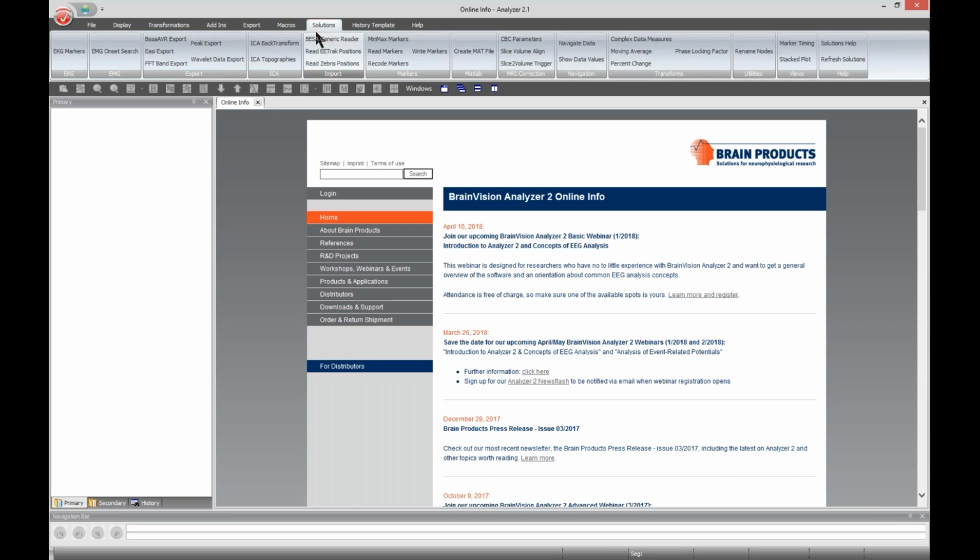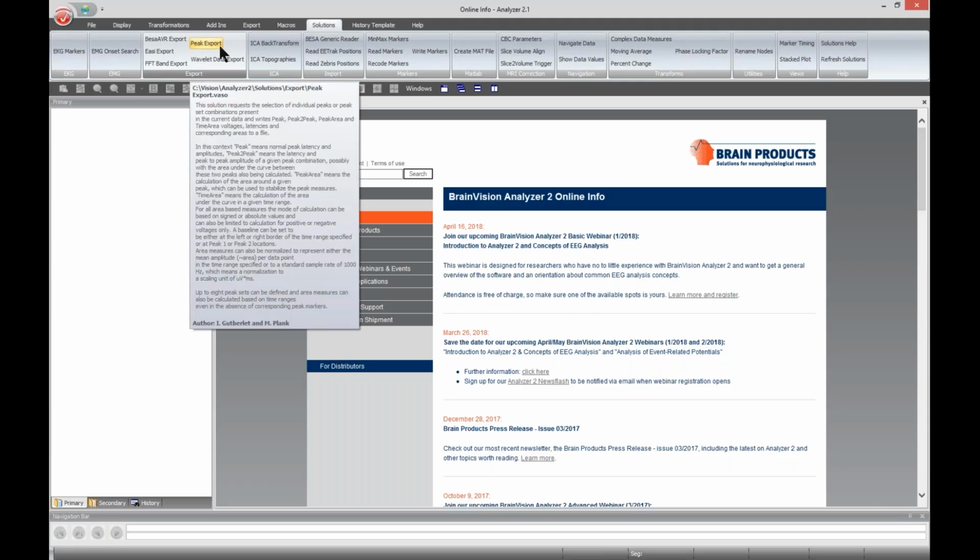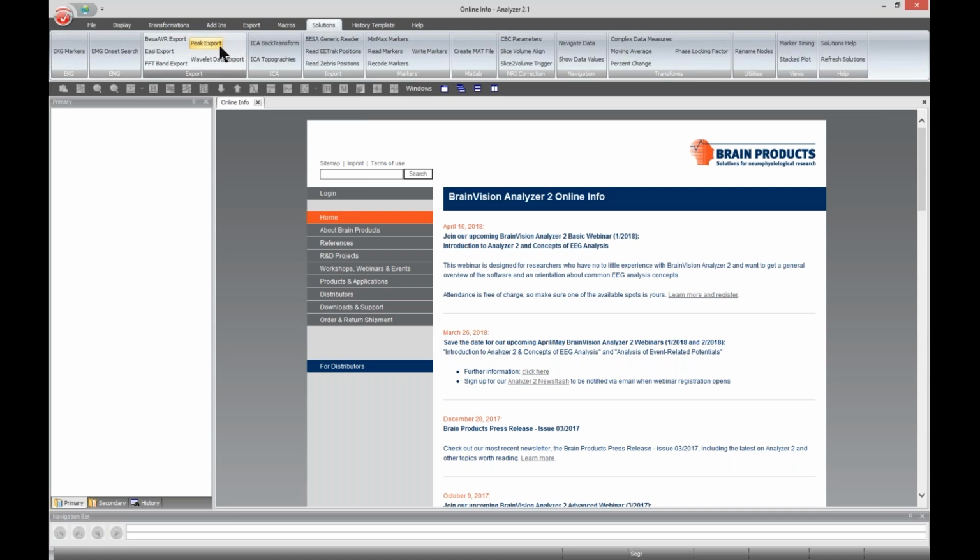Solutions are additional plugins that complement the functionality offered under transformations. Many of these allow analysis on a single trial level. As in the case of transformations, solutions are grouped according to labels, like the EKG, EMG, or the export group. For example, the solution Peak Export is useful for single trial analysis and to export different kinds of peak information in one go.